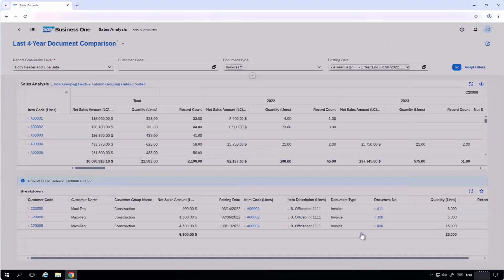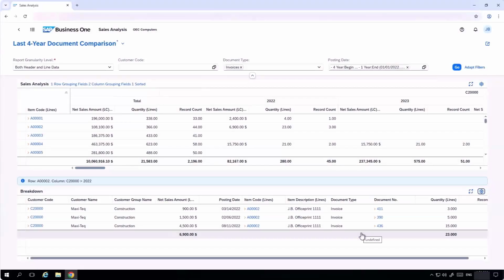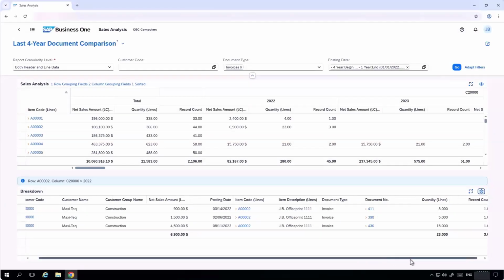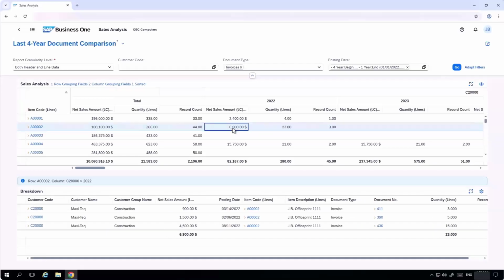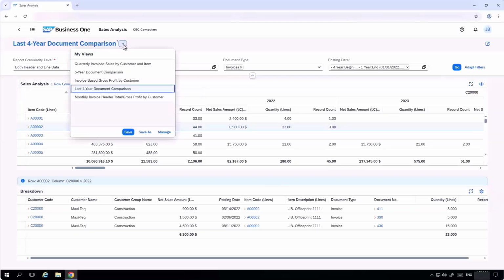So let's bring those two fields on and move a little bit to the right. And we can see that we have the 23 and the breakdown of the quantity per invoice, and then the record count, which of course is 1 per invoice. And that matches the 6,900 of the net sales amount, the quantity of 23 and the record count of 3. So I've made several changes here.